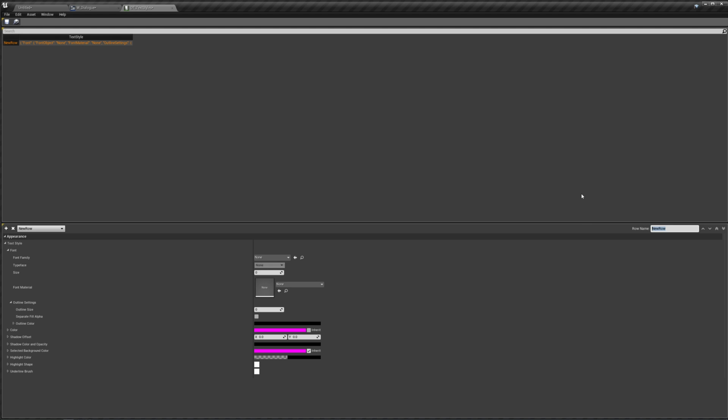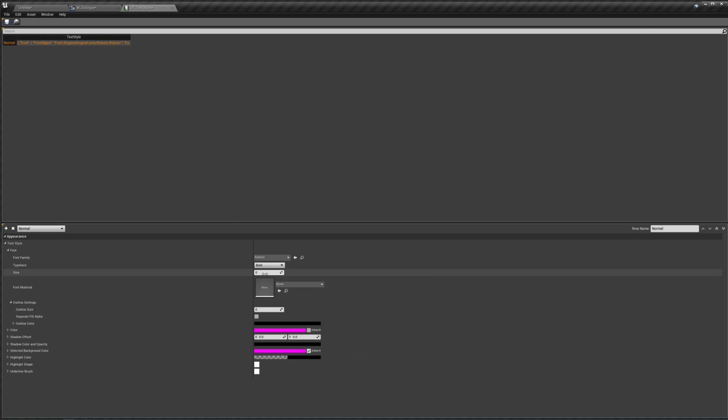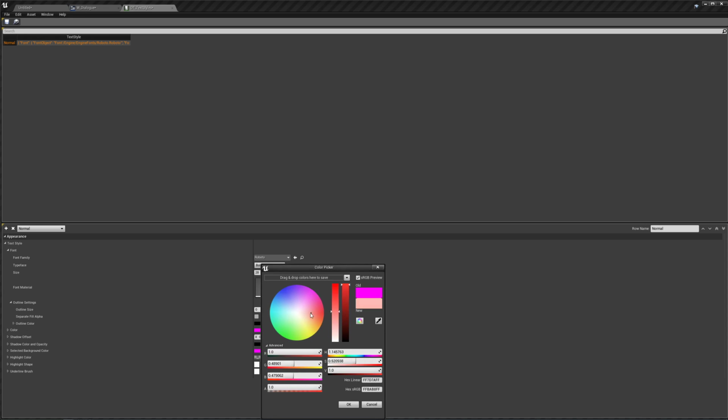Now if we double click to edit this, you'll notice that we have a lot of empty space over here. And it's split into two rows. This row up here is going to show us our text styles details, and this right here is where we edit those details. So we hit a plus sign down here, we can create a new text style, and this row name we can call normal. Our font family, let's make it Roboto. It's going to be bold. It's going to be size of 28 with a color of black.